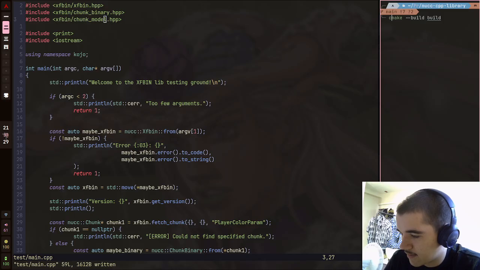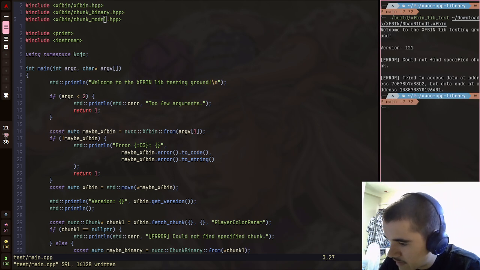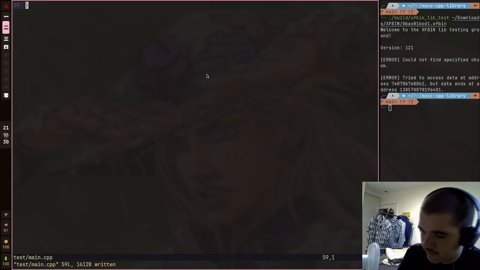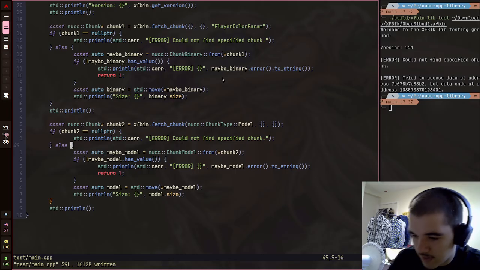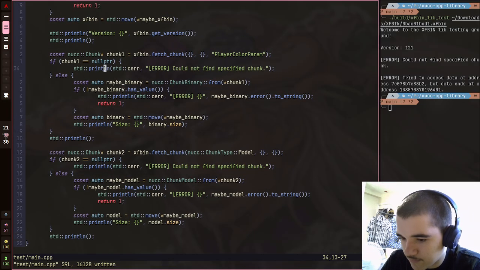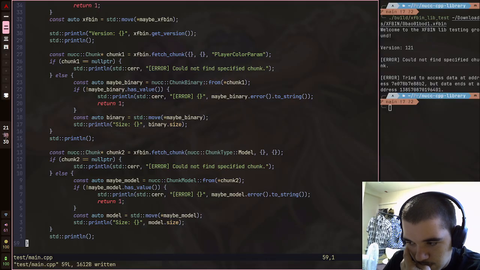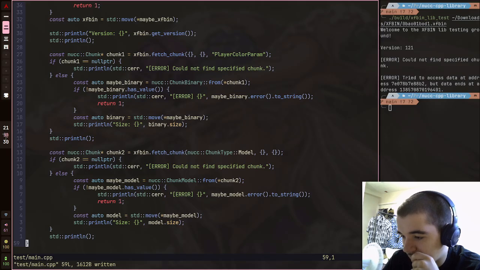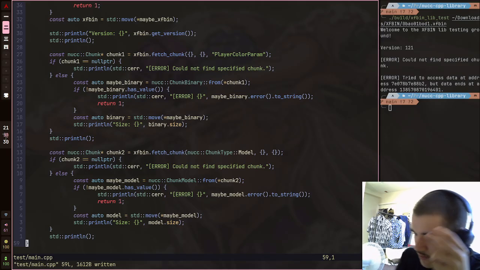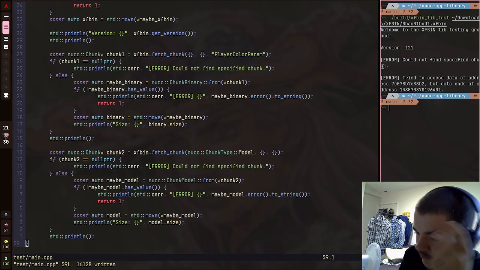How the fuck? Cannot find such a chunk. Trying to access data at address this, but data ends at this. Okay, so we went out of bounds somehow. Awesome. So that happens here when parsing the model. Why these addresses, are these not the same format?